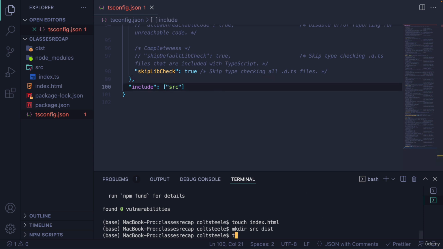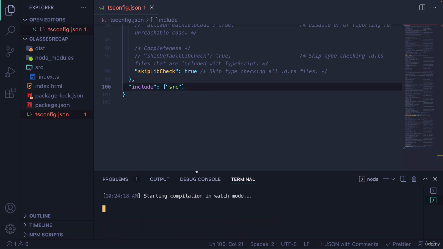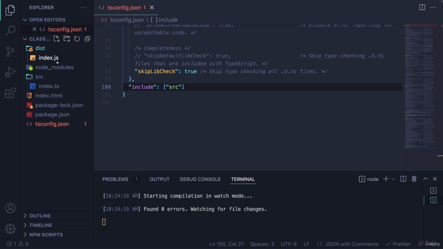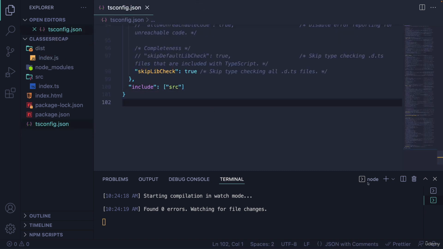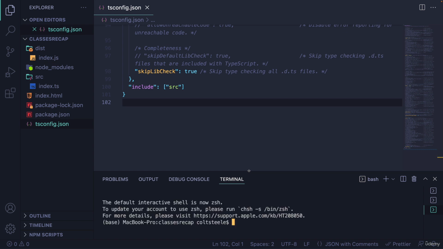Okay, so let's do tsc -w for watch. Make sure we end up with our index.js. There it is. And let's also open up a new terminal window. And again, I'm doing this in VS Code. You can use any terminal app. I just don't want to be switching screens a lot.